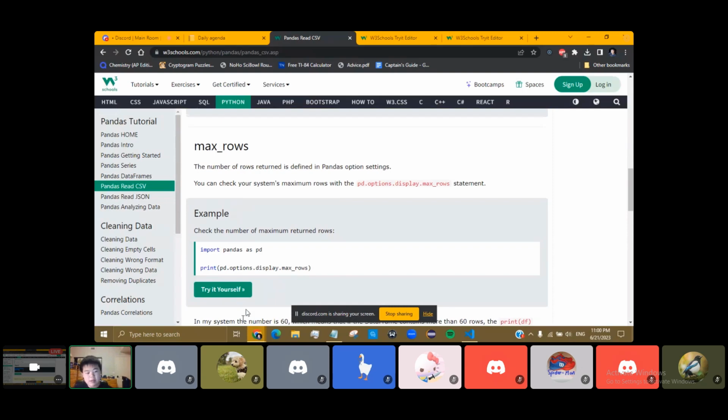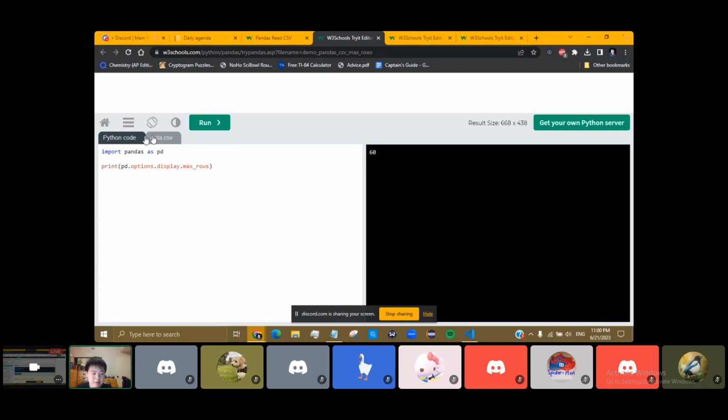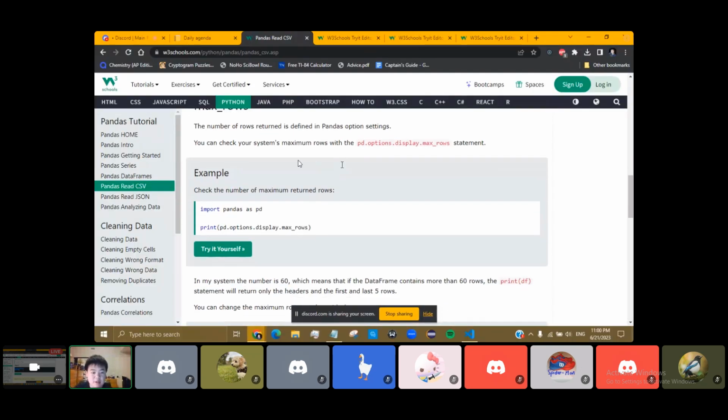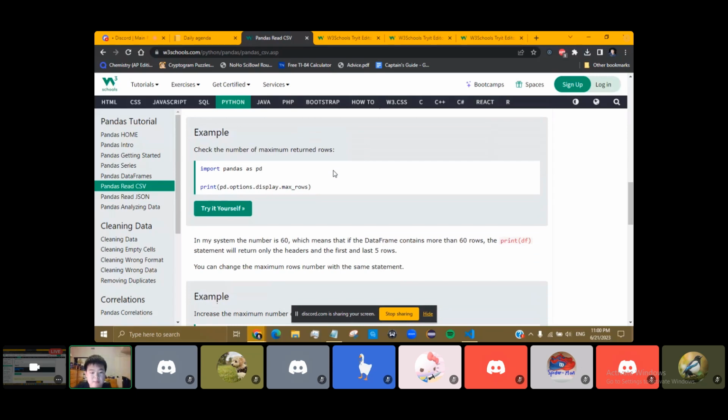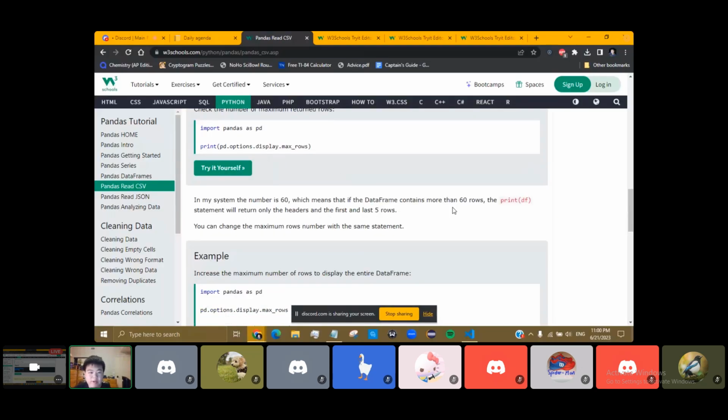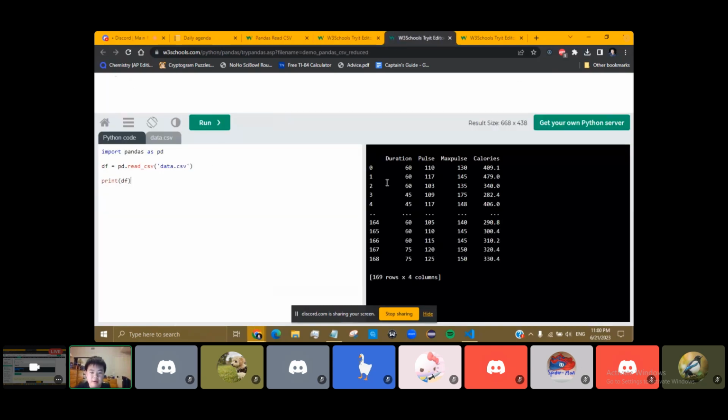So you can check the number of maximum rows. In this case, it would just be 60. The way we do that is pd.options.display.maxRows. That's essentially the maximum number of rows that the program can display on the output. So if it has more than 60 rows, then as we can see over here, it only shows the first 5 and the last 5, because otherwise it's way too much to show on the screen.